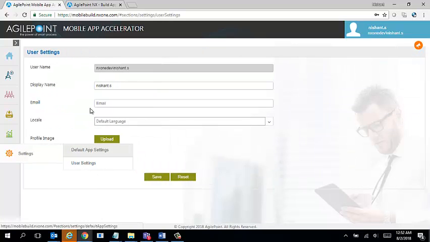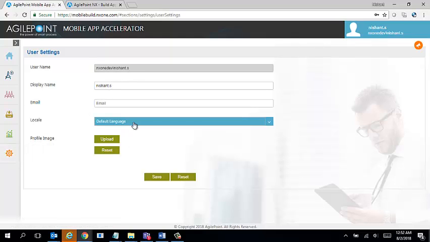Now this is my own personal profile. I can get in, say what is my email and what is my preferred language in which I want to see the mobile app portal. So if I set it to say Spanish, all these labels will start showing up in Spanish.